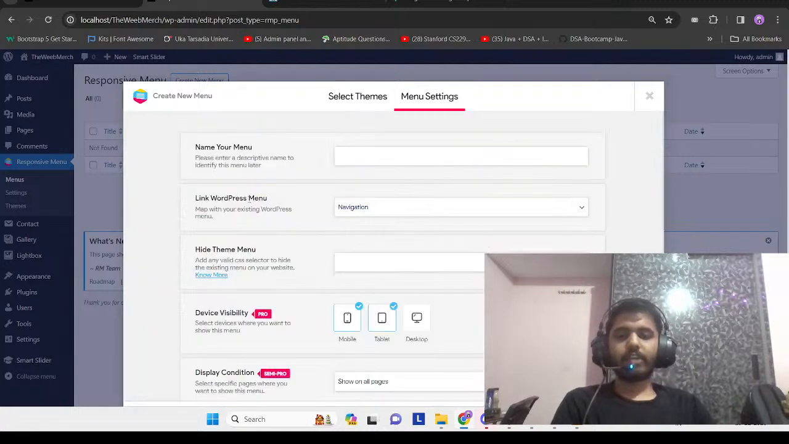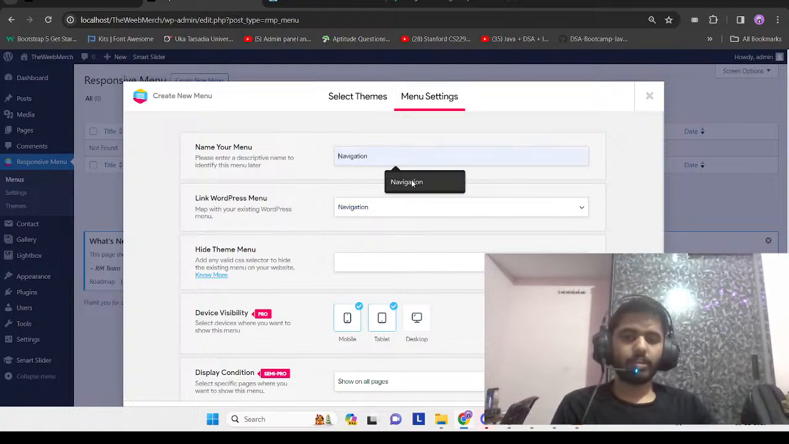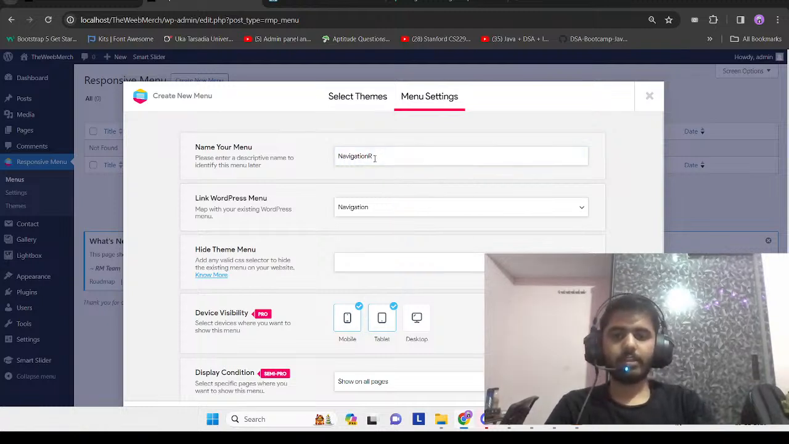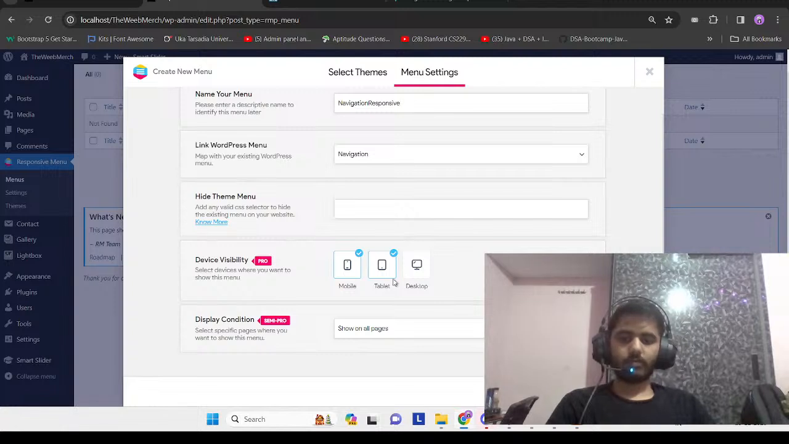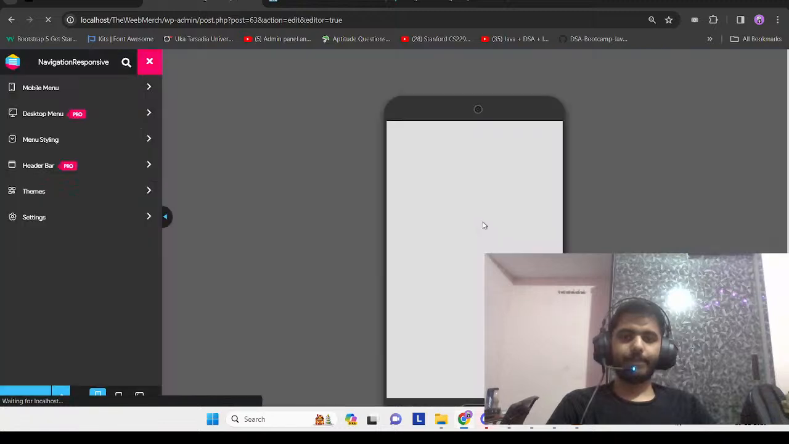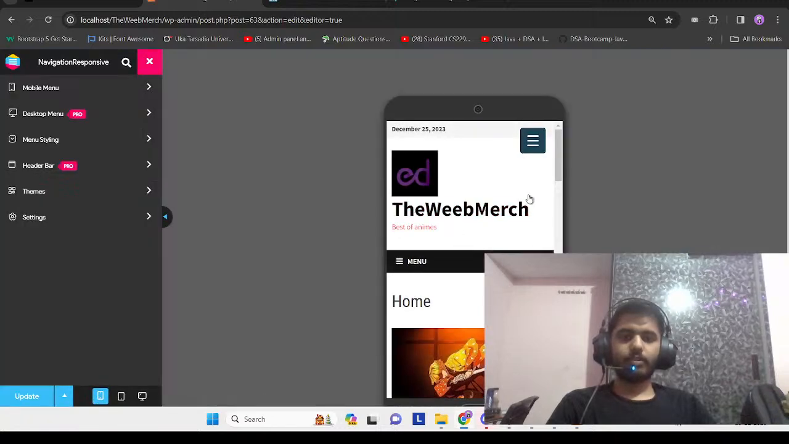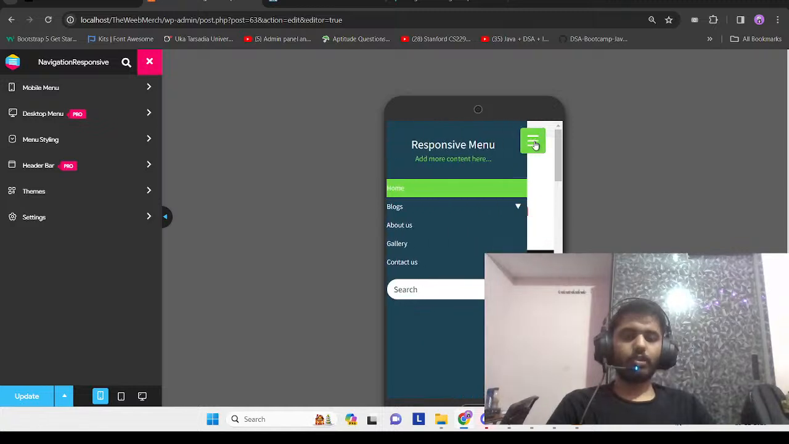So we have created a menu with the name navigation in our website. So it will get it automatically. So give your name over here, whichever you like. Let's say navigation responsive. Okay. And then create a menu. So now you can see how your menu will look like over here.